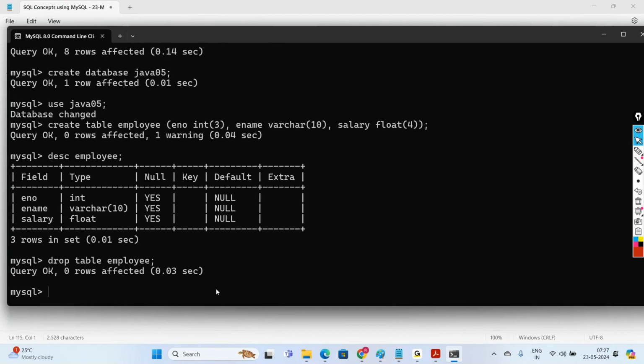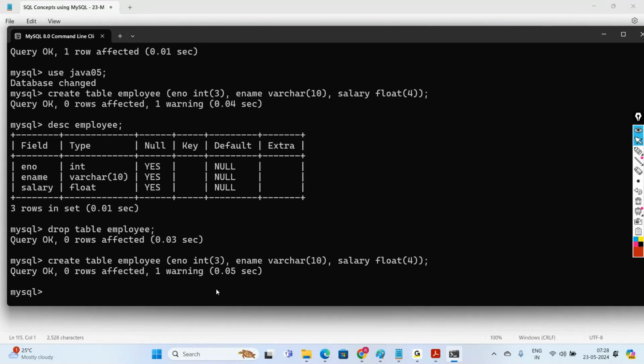If I want to create the table again, I can simply use keyboard arrow marks to go to the previous commands. I'm selecting this create table employee, press enter key. So the table has been created. Now the table has been created again.